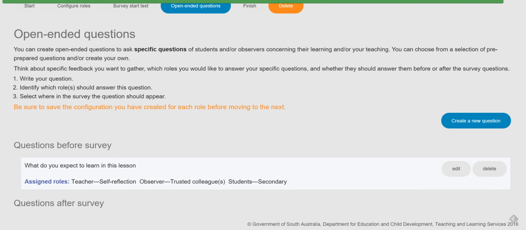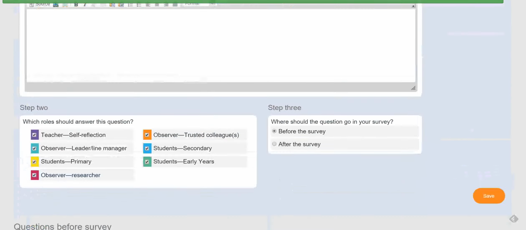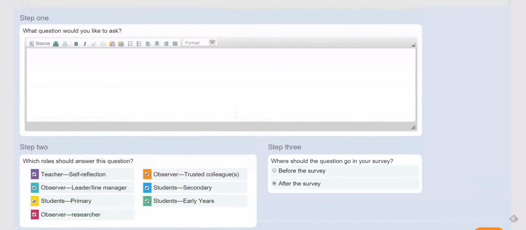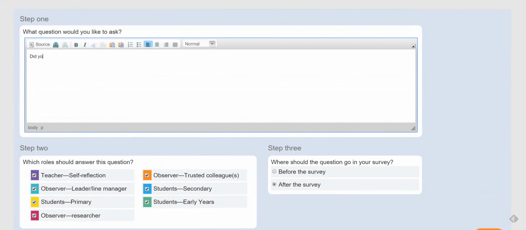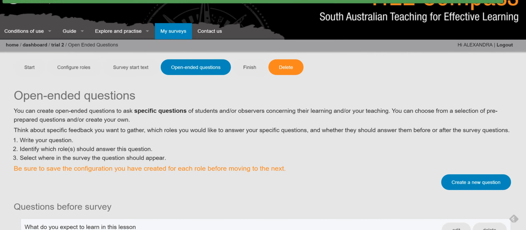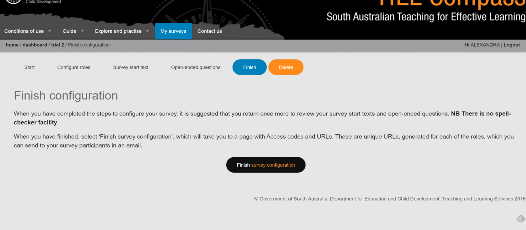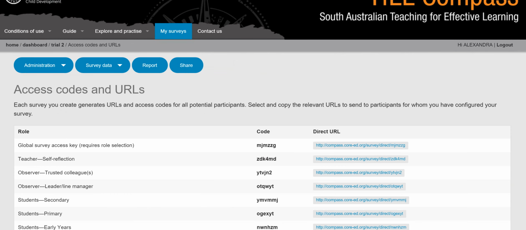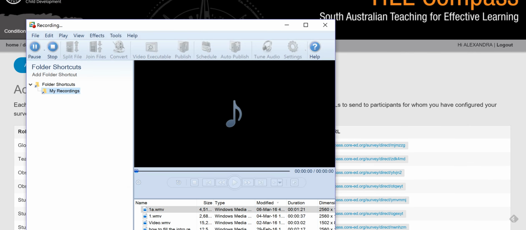Then you can create a new question, and you have to assign a role, after the survey. Did you learn what you wanted to learn? Okay, after the survey, and you save it. And you can finish the survey, and you can send it. So simple. Hope it is what you wanted to see.